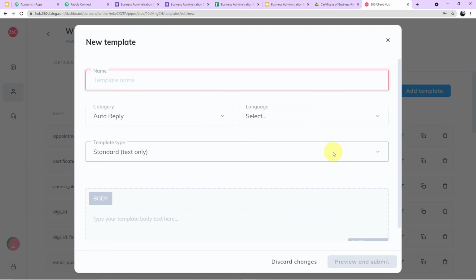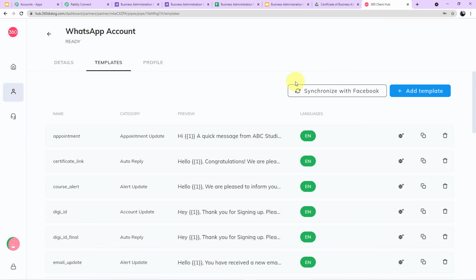Now after creating the template, you have to send the template for approval. The approval process is done by FB, and it takes from 2 hours to 2 days. Generally, it gets approved in 1 day only. So don't forget to create your template and then send it for approval. Without the approval process, you cannot use your template. As you can see here, all my templates are approved. So do this process and then only you can use your template.